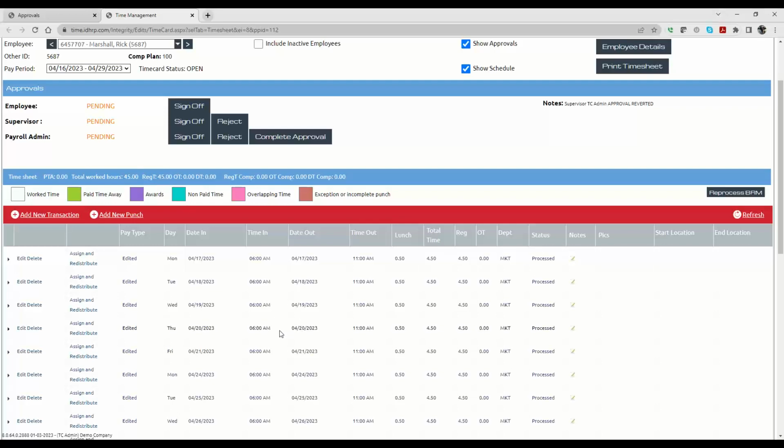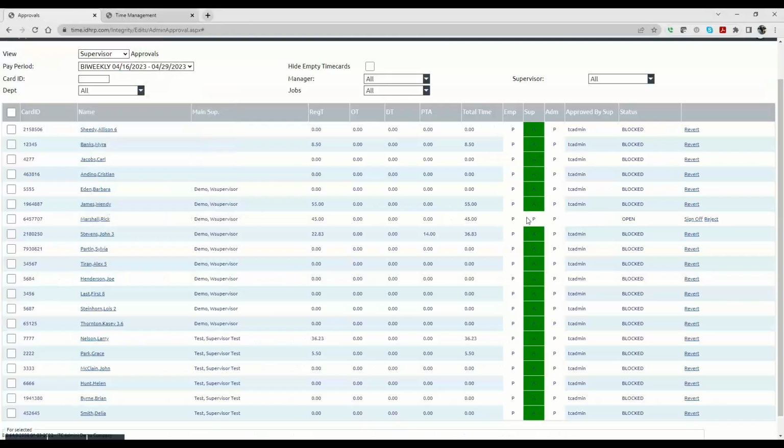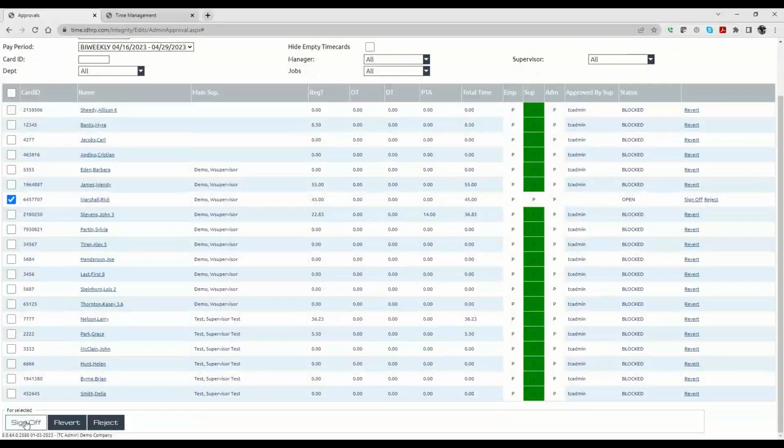If this looks good and I'm okay with this, I can just sign off right from here and I'm done. Or you can come back here. I could just click this, go to the bottom and click sign off. If I click up here and try to sign off, these guys are already signed off here. It's going to bounce back an error saying, hey, you can't do this.